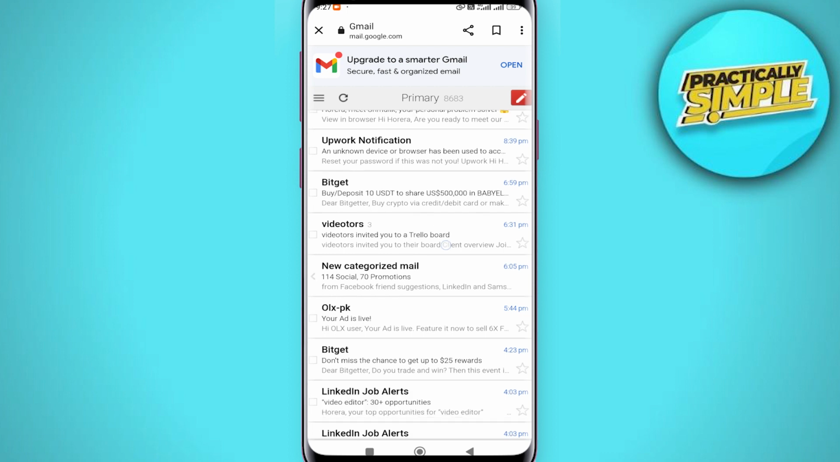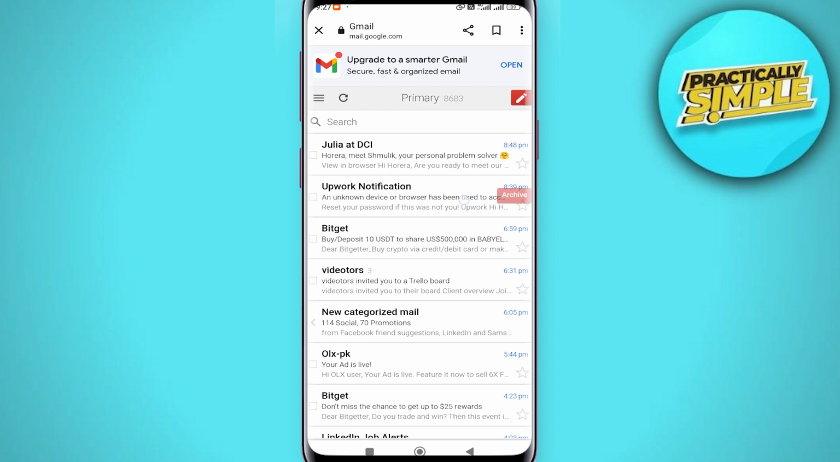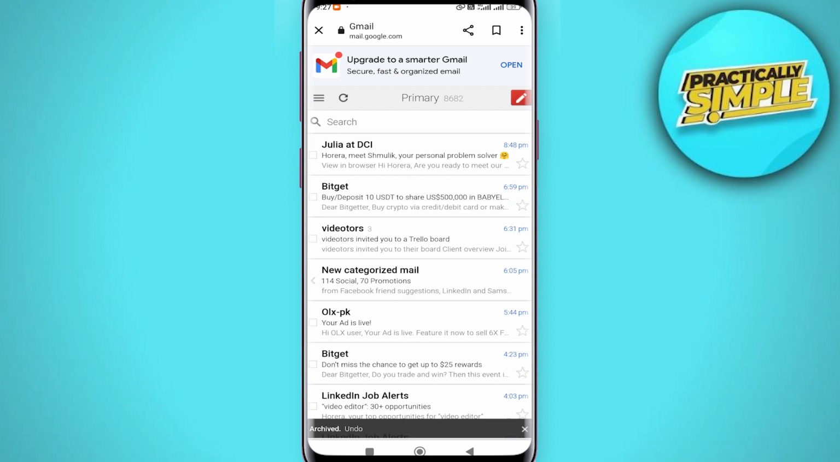So you can see, if you want to archive an email, just hold and swipe left on that email that you want to archive, and you can see that little red archive button. Just tap on this archive. So at the very bottom it says this email has been archived.